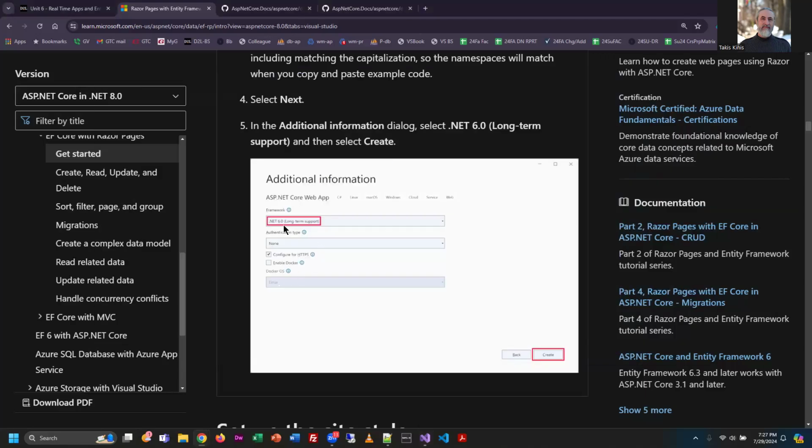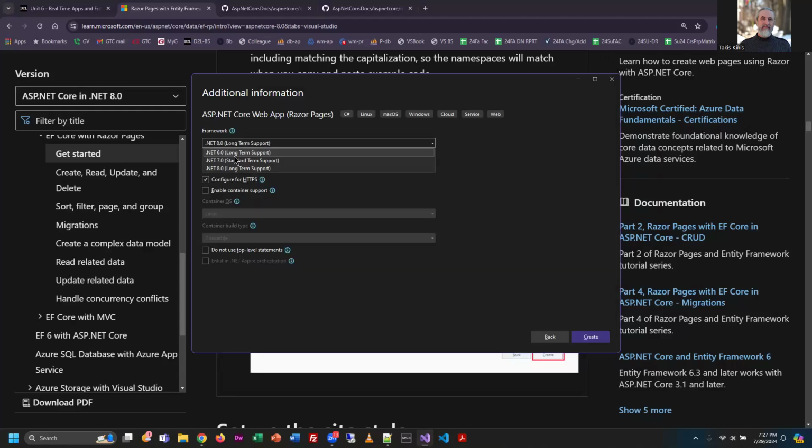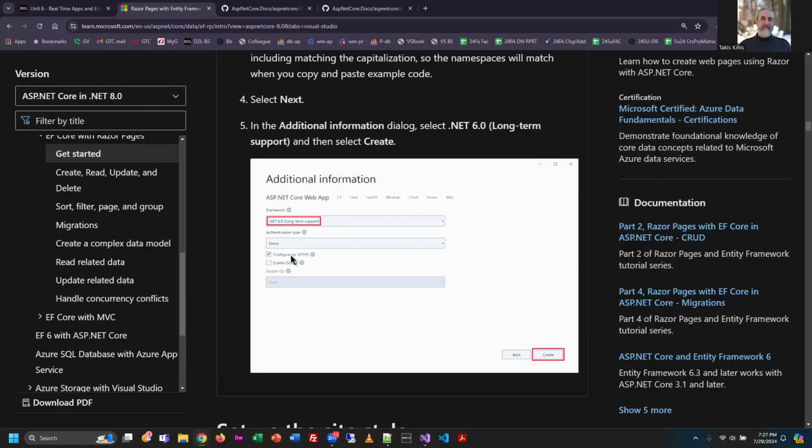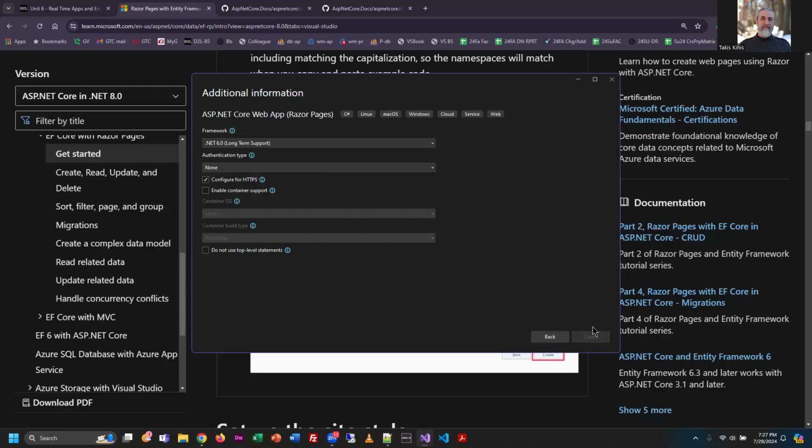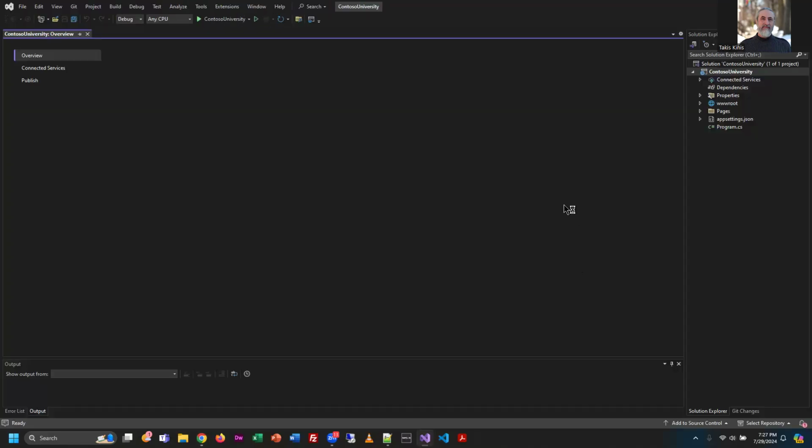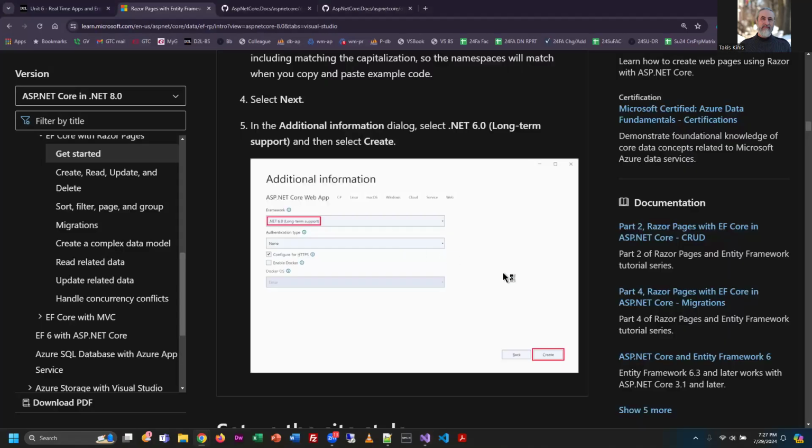We're using .NET 8. I want you to notice they're on .NET 6. So we're going to downgrade to their version just in case there's differences. I don't want any problems, basically. So we're going to go to .NET 6. So let's do that. And they have HTTPS checked and nothing else. And then we're going to go ahead and click create. All right, so that will at least get our project started here. So far, so good.